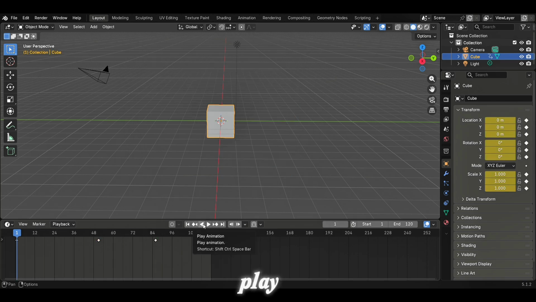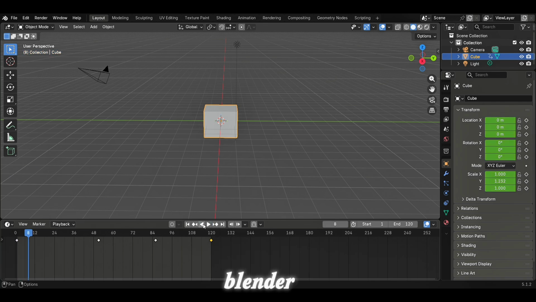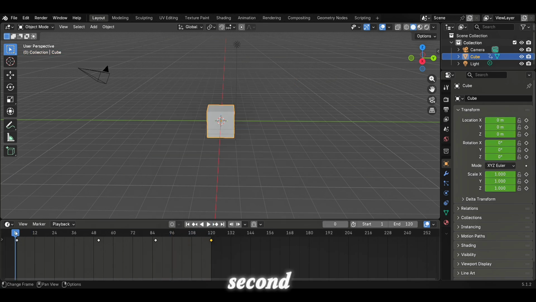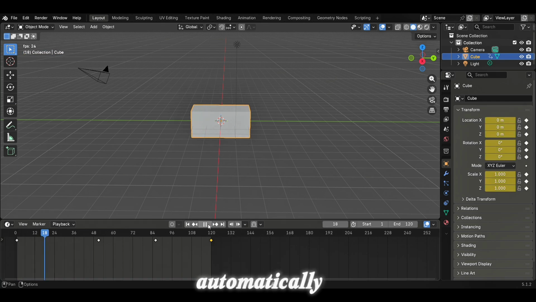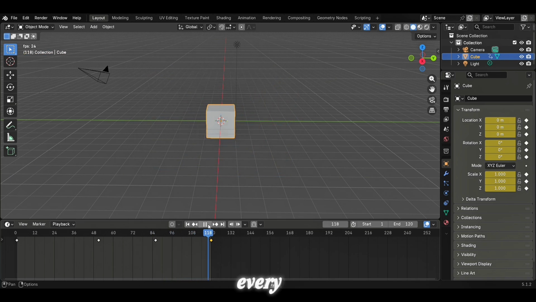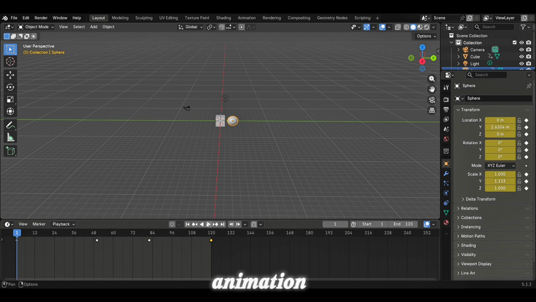Now, let's play the animation. Notice how Blender smoothly changes the cube size from the first keyframe to the second. This is called interpolation. Blender automatically creates all the in-between frames, so you don't have to animate every single frame yourself. This is the basic idea behind animation in Blender. Almost every animation, from simple objects to complex characters, works using keyframes.